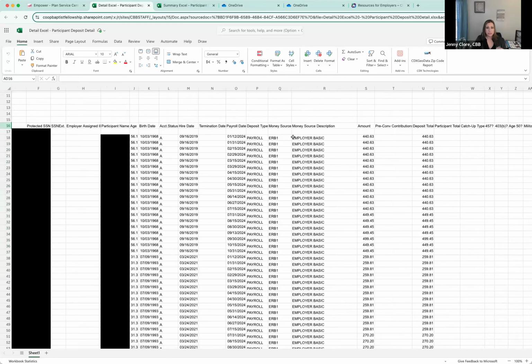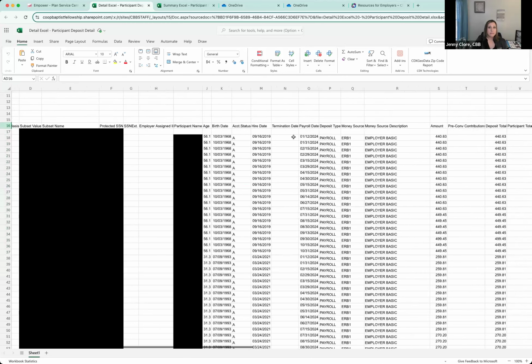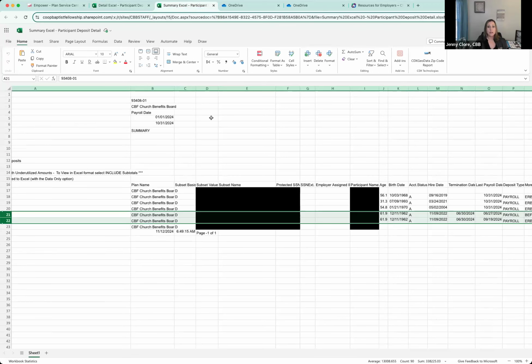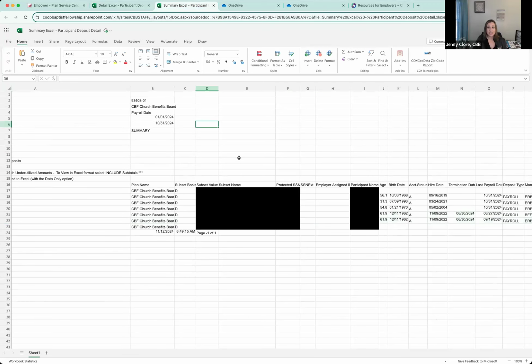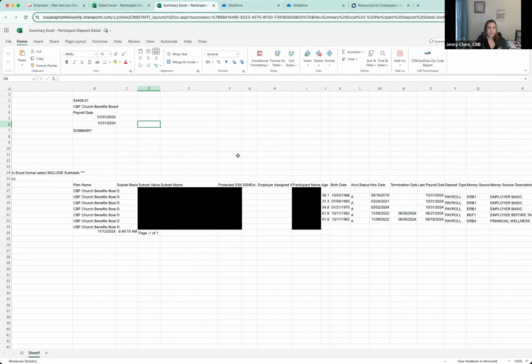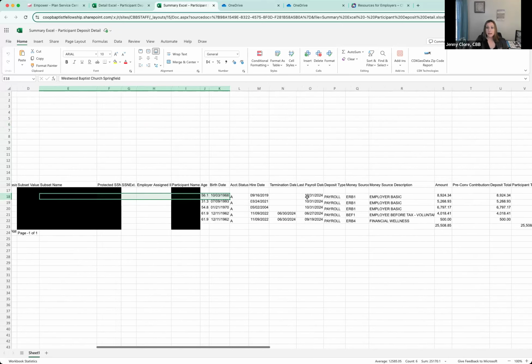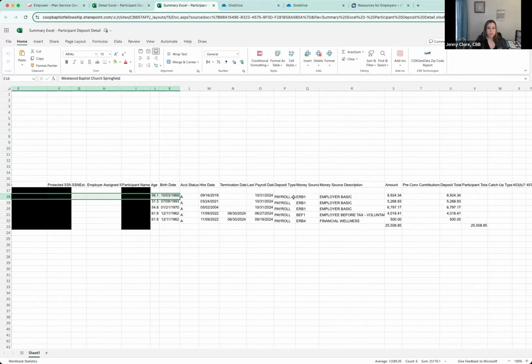So we went through and we chose the detailed Excel report. If you chose the summary Excel report, we're not going to go through all those selections again, but it's much more simplified. As you can see, the system is simply taking all the contributions that were submitted for employee A and telling you what money source that was contributed to that individual's account and the total amount. And it's doing that for each employee.